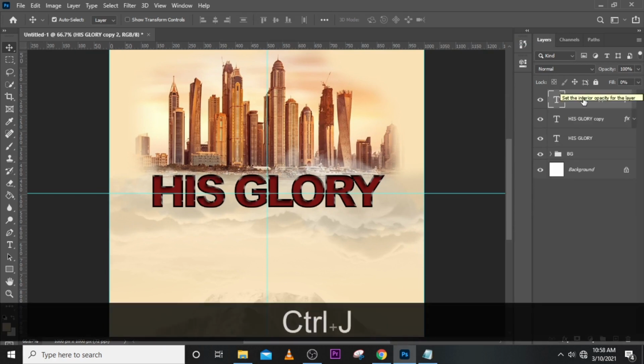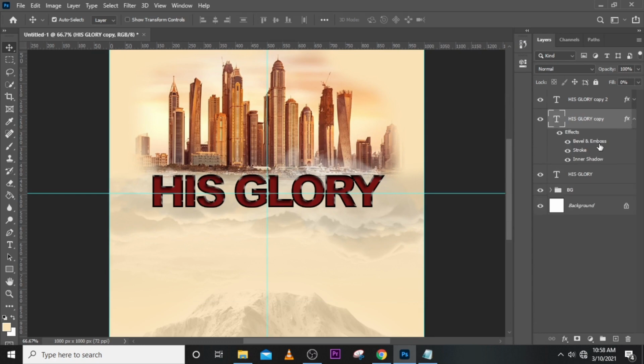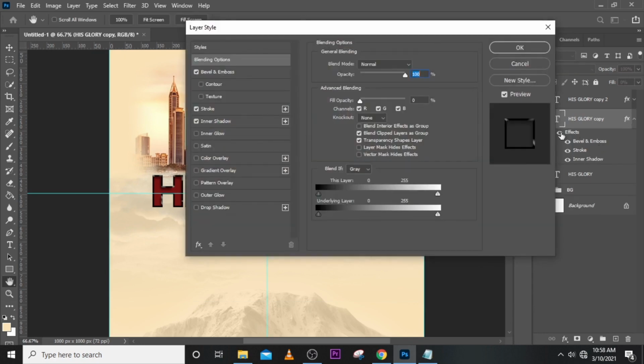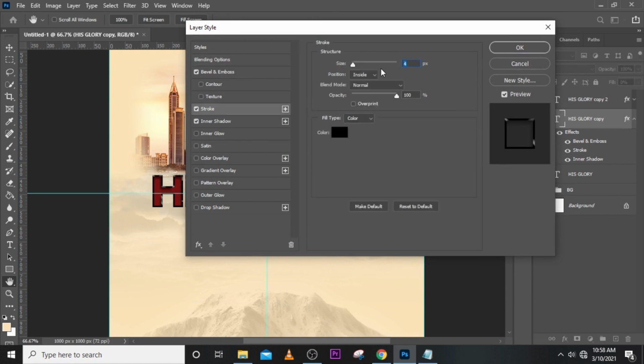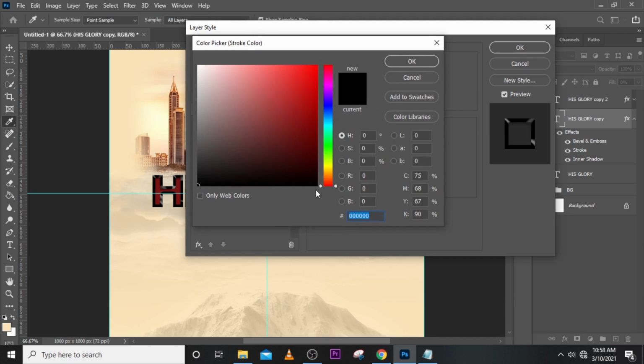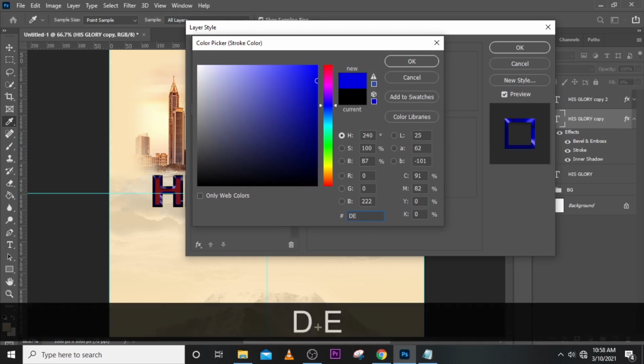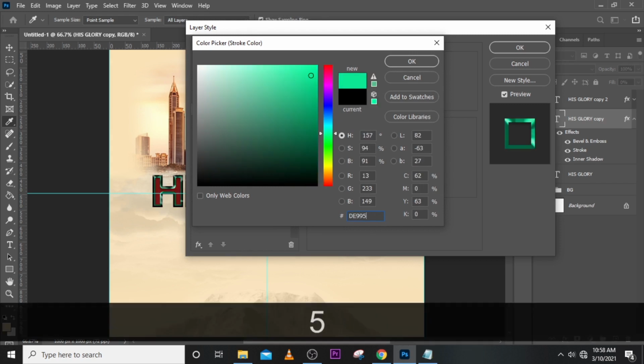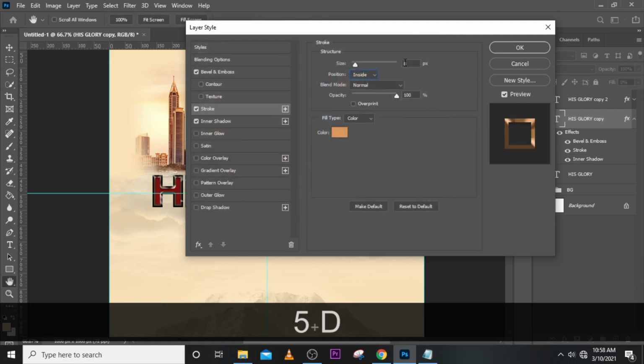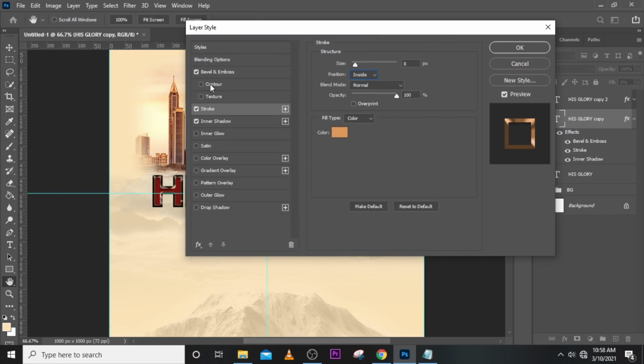Duplicate it, Ctrl J. Come to the one beneath it. Okay. Double click the effect. Then come to the stroke. Set the stroke to 8. Make sure it is inside. Alright. Then change the color to this. Click on OK.